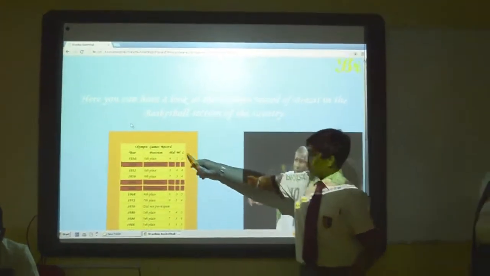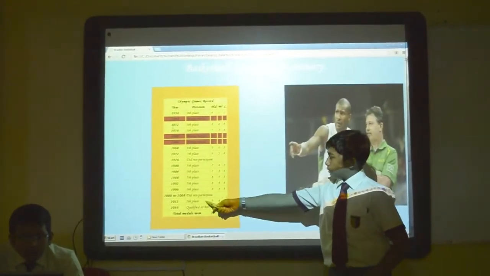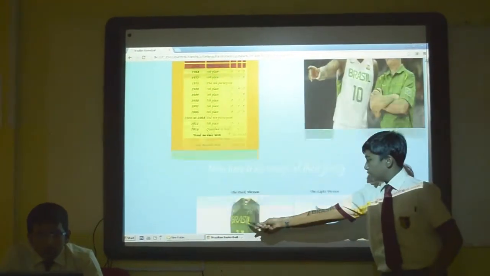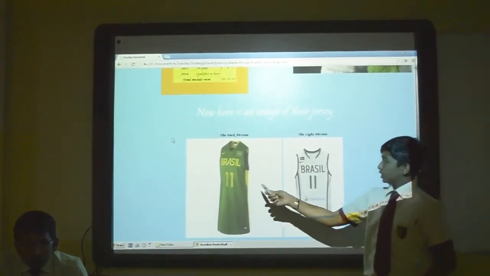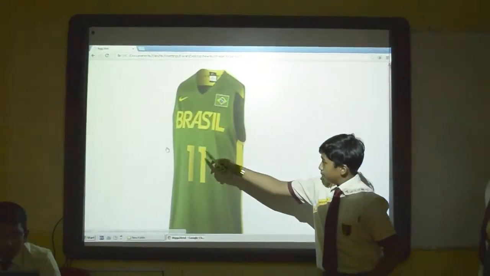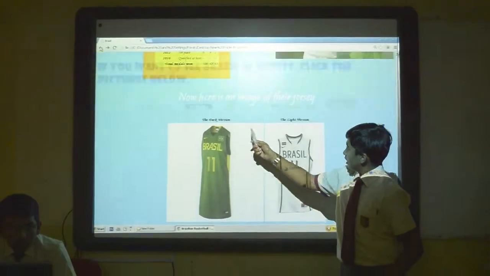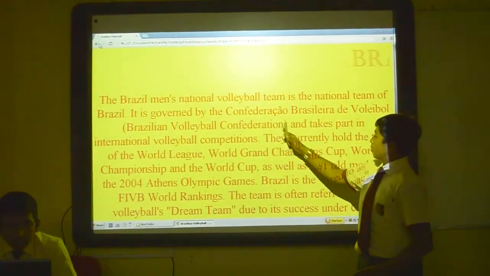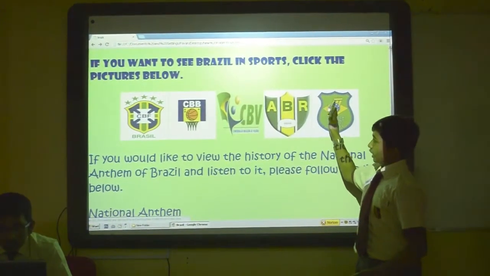Here we have again added the table, and again it's from Wikipedia. And over here are the two images of the jerseys. Here and again we have done the same thing for volleyball, rugby and cricket.